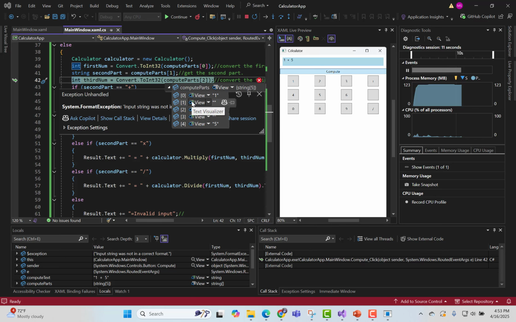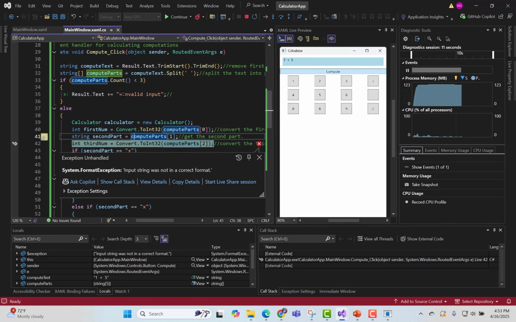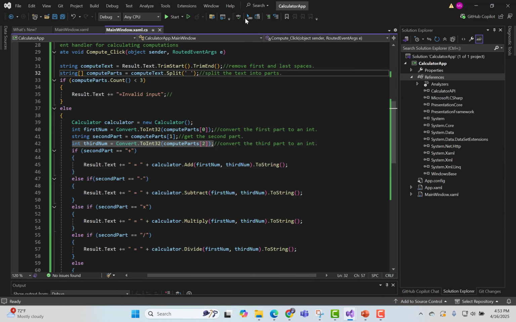And you can see the reason why is that my compute parts has the number 1, but it also has a space, and then it has the plus, and it has a space, and then it has the number 5. And so the additional spaces that we're putting on the front and back of all of these pieces of text as we go through, they're having a negative impact on the split method. So we're getting additional spaces in there.